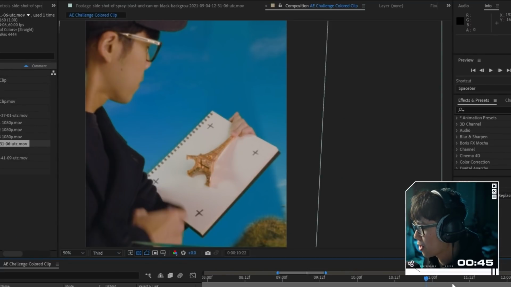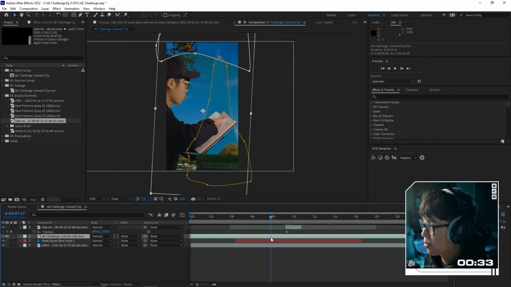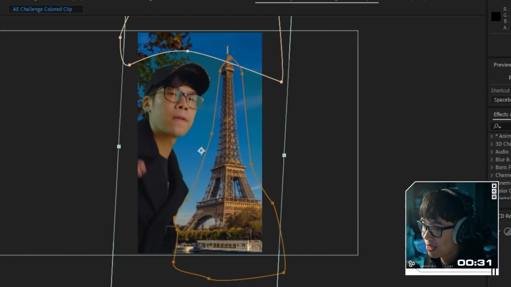It sprays. We don't see the drawing. Great. Okay. It doesn't become a painting or anything. I just spray it onto a book and nothing happens. What can I really do in 30 seconds? I can try and blend this footage to the scene a little bit better, maybe.